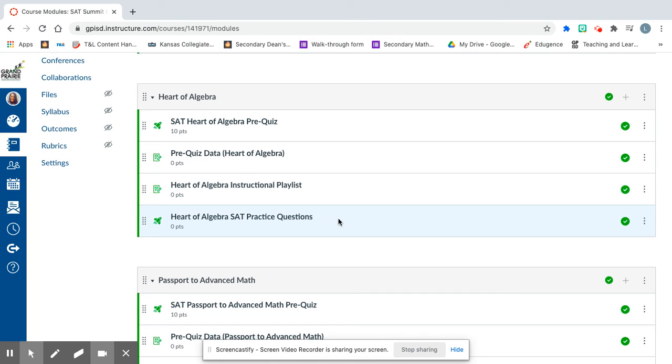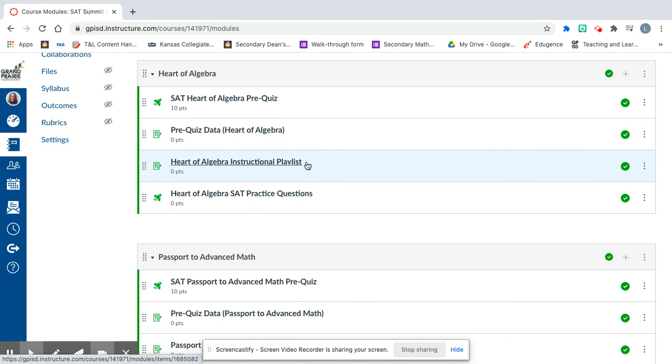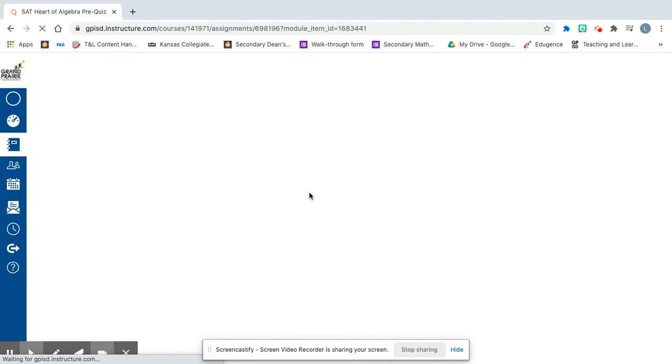You'll notice that each of the content modules are set up the same way. A pre-quiz data collection tool. This is a Google form where students can enter how they did, and you can collect some data. This is not required, and if you don't have time, we get it. Then we have an instructional playlist and practice questions. So I'm going to go to the pre-quiz first. Let that open.